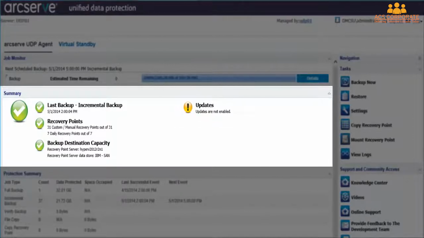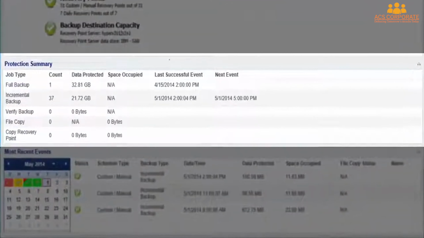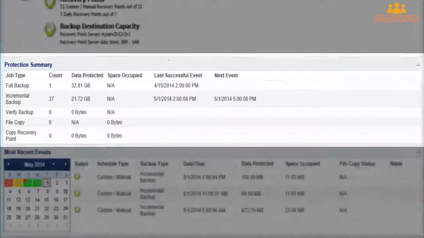Now, if there's a case where backup failed because of a license validation failure, the status for the license failure will display here too and indicate the cause of the failure. Also, if a file copy was performed, the status of the last file copy will display here as well. The Protection Summary panel displays details for each type of backup job: full, incremental, and verify, as well as for each file copy job and each copy recovery point job.